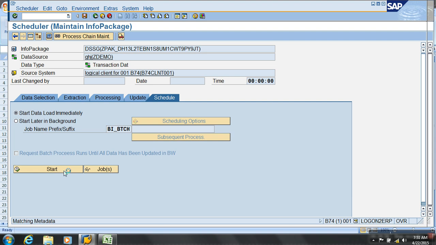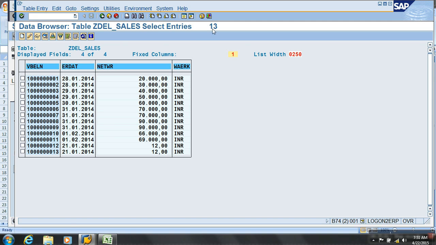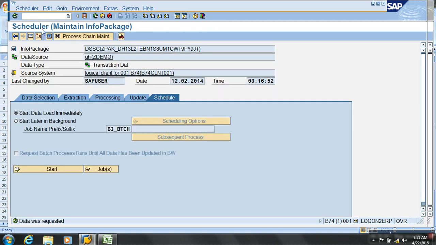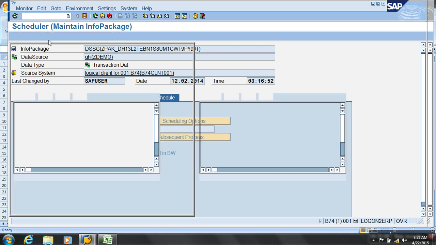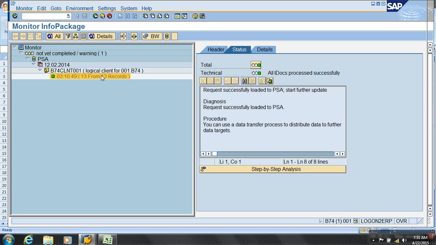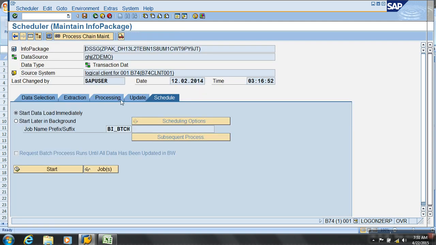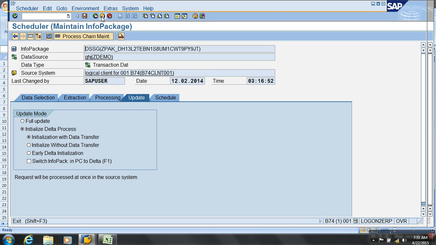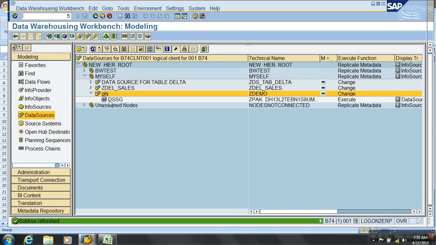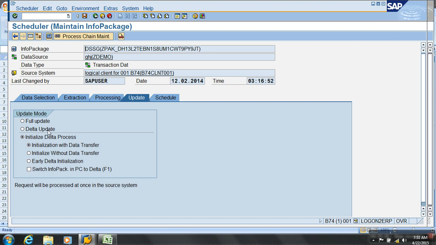How many records did I have in the table? 13 records. Yeah. So as an init, we should bring in historical records, all those 13. Successfully done. If init is successfully done, two things should happen. One is in the info package, just refresh your screen. Do you start getting to see delta?